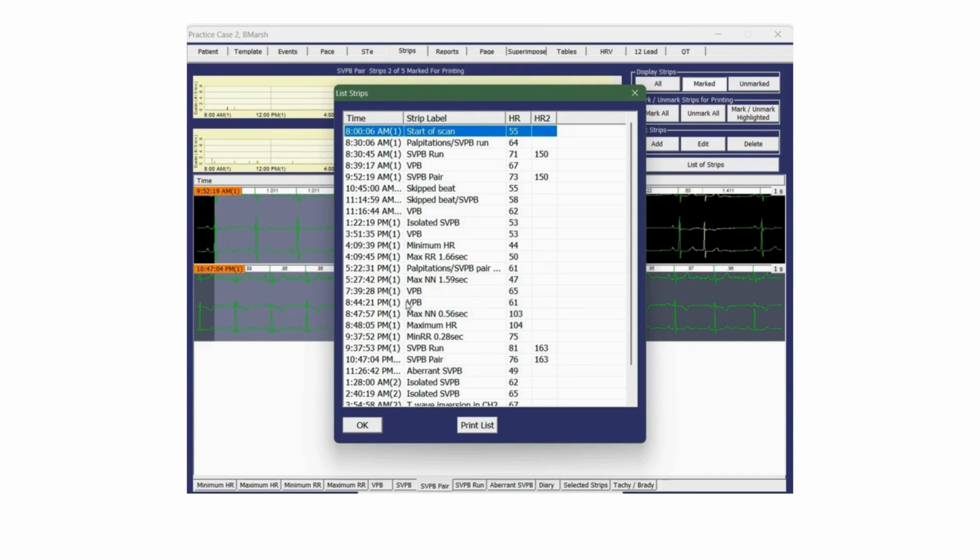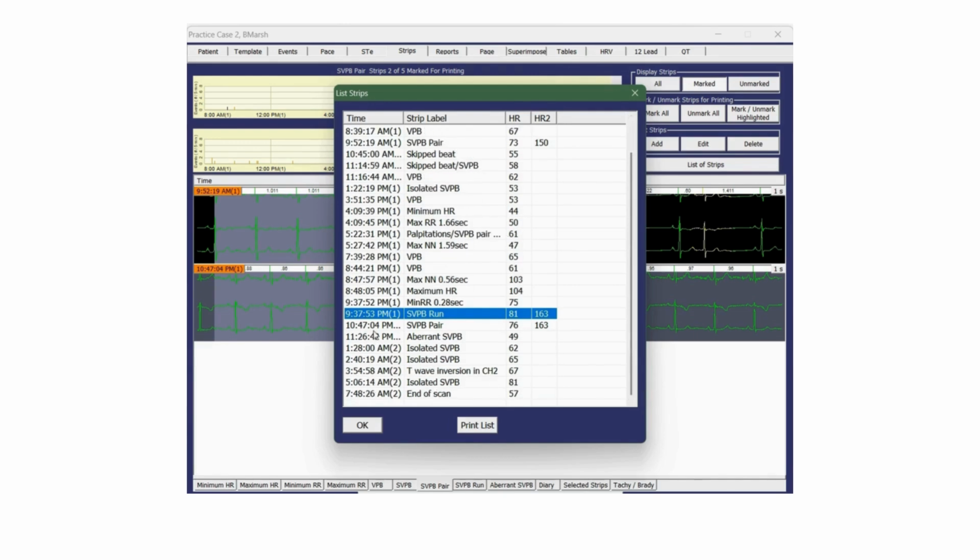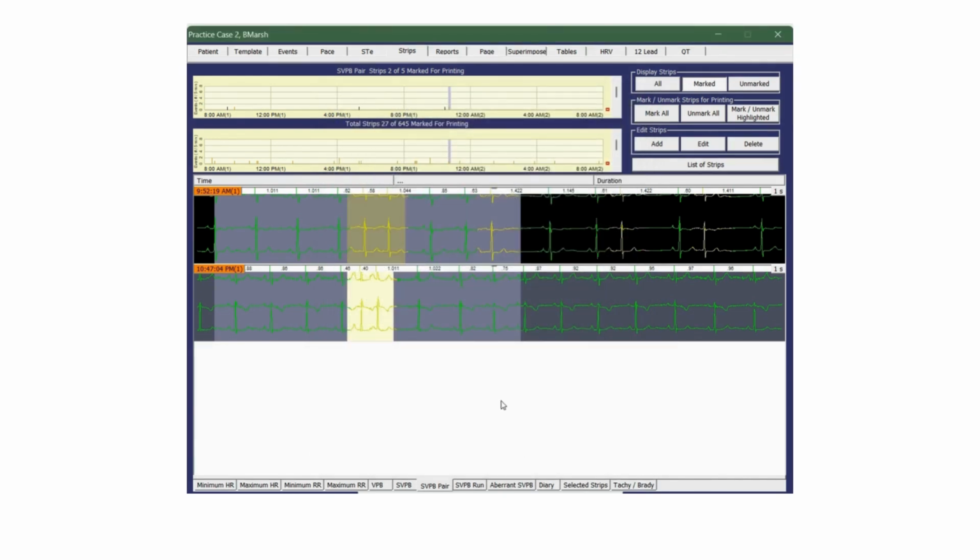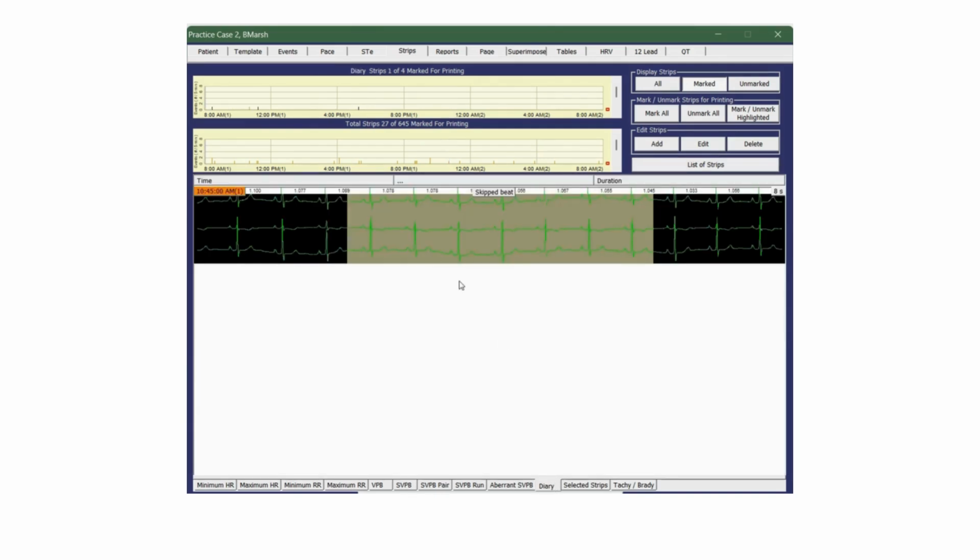Continuing on, we have VPBs. There's another close call, but those are okay to keep as well. We have a minimum R to R and an SVPB run. And no more duplicates.